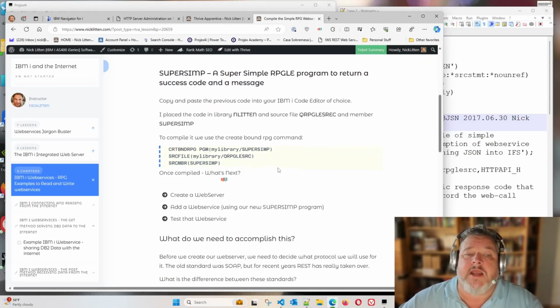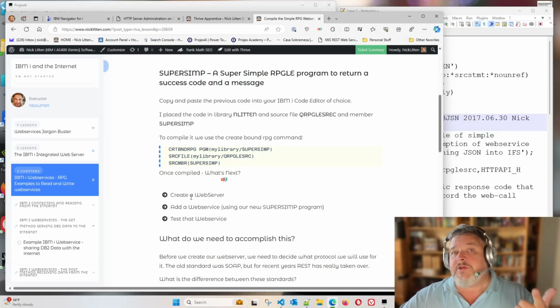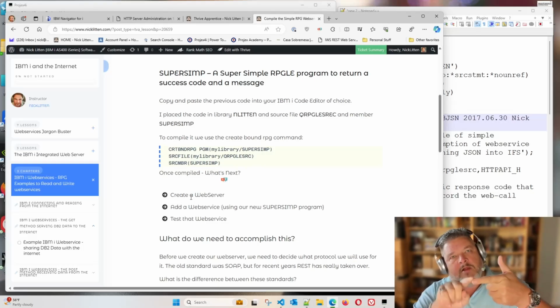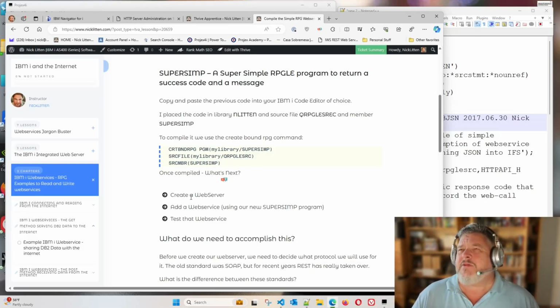So what happens next? Well, a couple of things. We're going to create a web server. We're going to add the web service. That's the part of the web server that's going to call this new program that we've just written, and then we're going to test it. This makes a few questions pop into our brain. I'm going to assume you're a complete noob and you've never done any of this stuff, so don't be offended if I say really basic things.